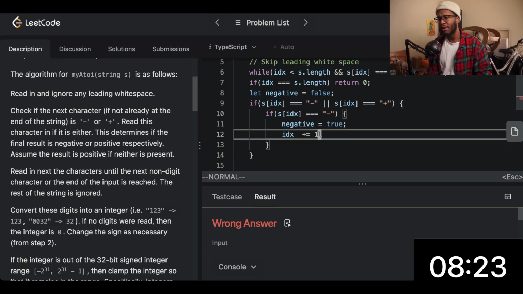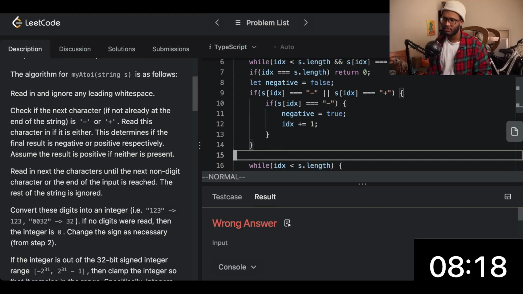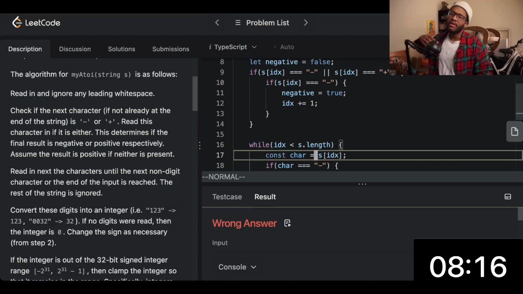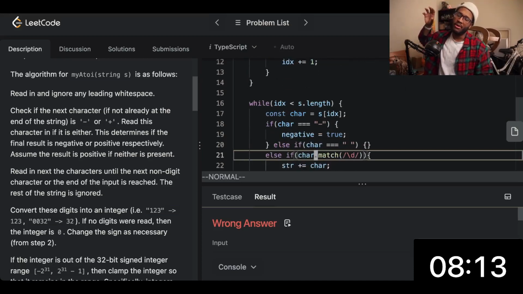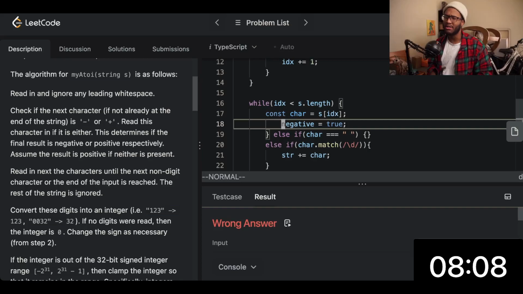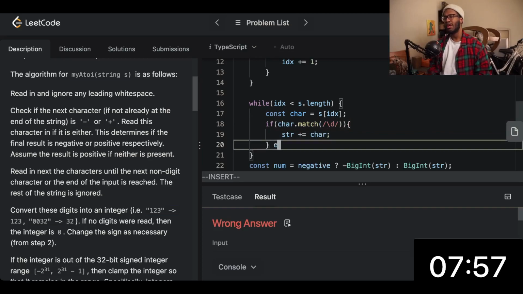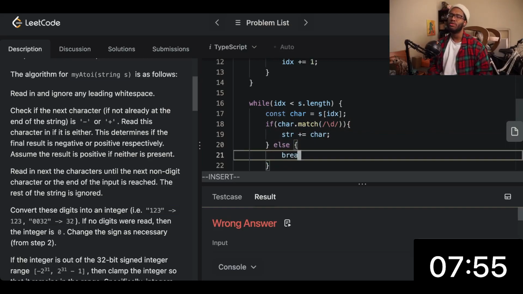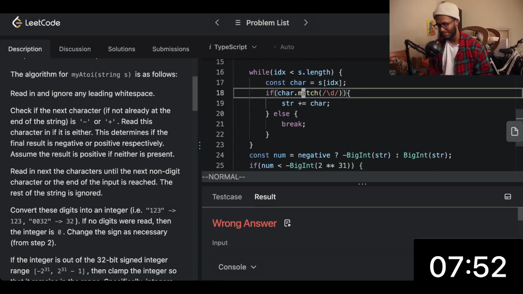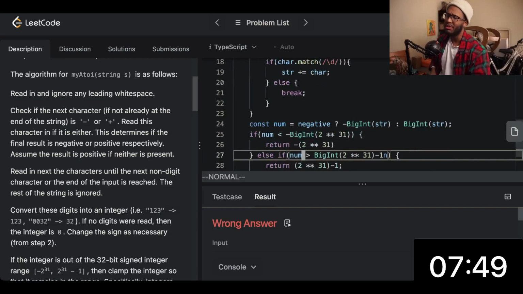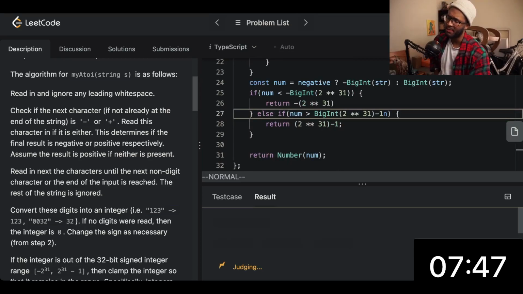idx plus equals 1. From here, we can keep reading, and we can skip the minus part because we already have that. And then, like they said, read in characters until the next non-digit. So we'll do the else here, and then here we'll do break. If it's not a digit, stop. And then we should be able to keep the logic from before the same.